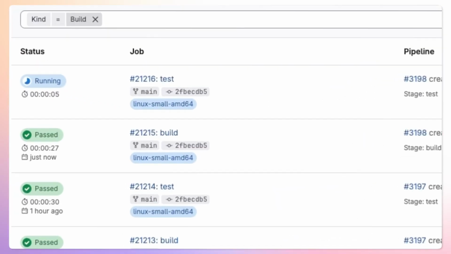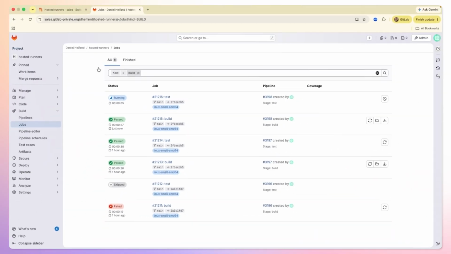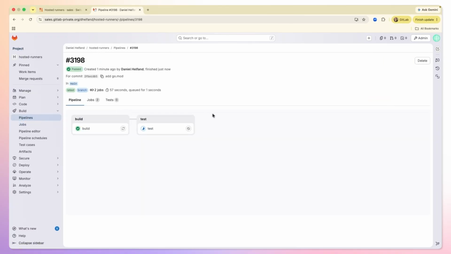We can also take a look at the jobs for all of the CI/CD pipelines that run for this project and also verify that the tag is applied there as well. Now all we need to do is to wait for this pipeline to complete to verify everything's working. Looks like we're good to go.